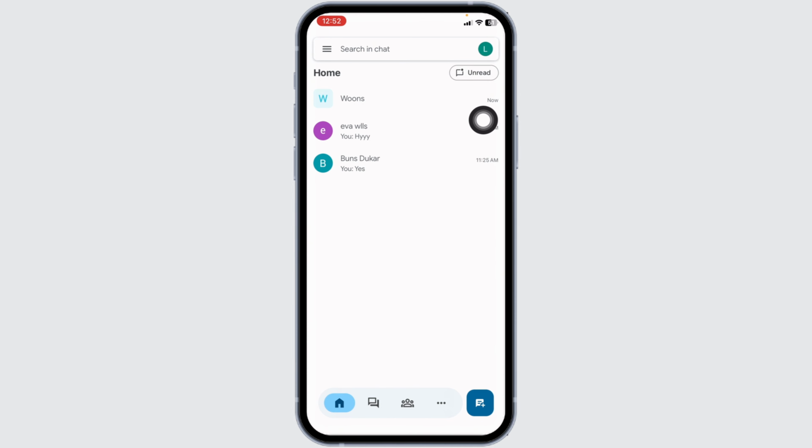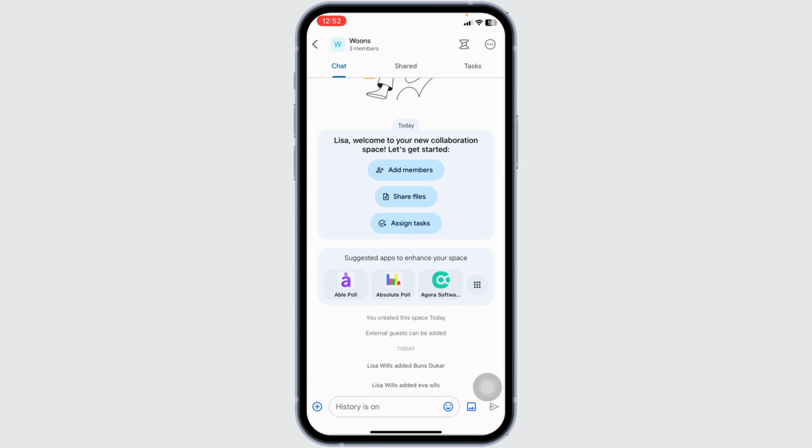Now over here you're gonna find the list of conversations. Now at the bottom you're gonna find different icons. Click on this one icon, spaces. Now open this page from where you want to remove the contact. After you open it, at the very top you're gonna find the space name.